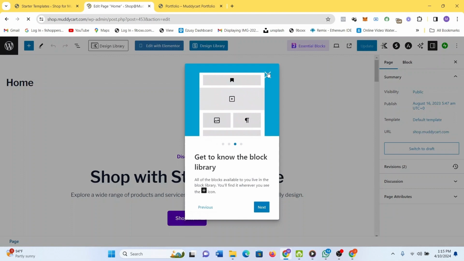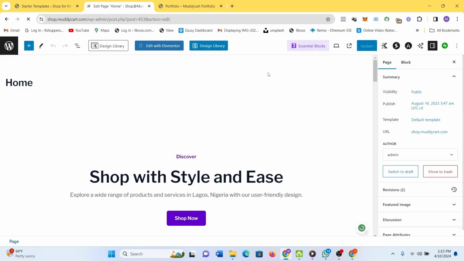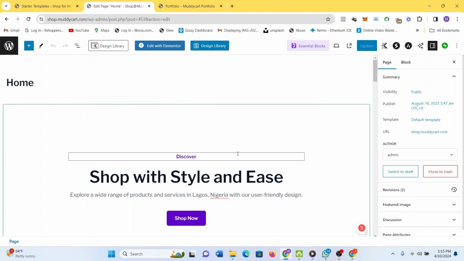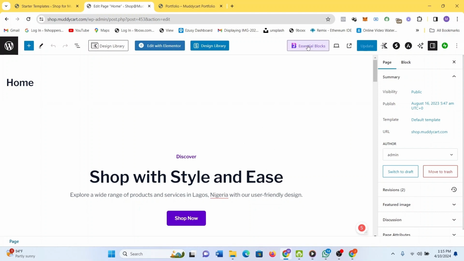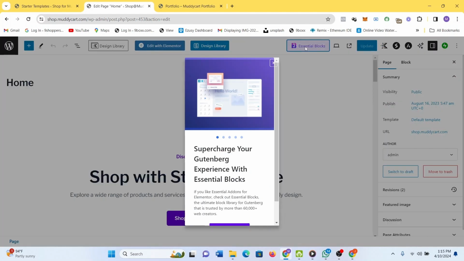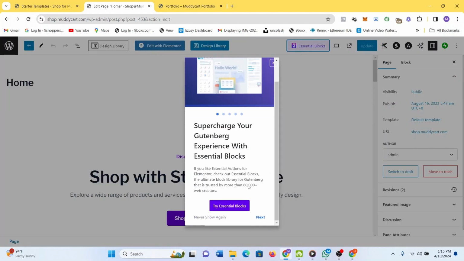Now this thing you can also edit with AI. Just that they might not allow you. They'll ask you to get a pro version to supercharge the blog.